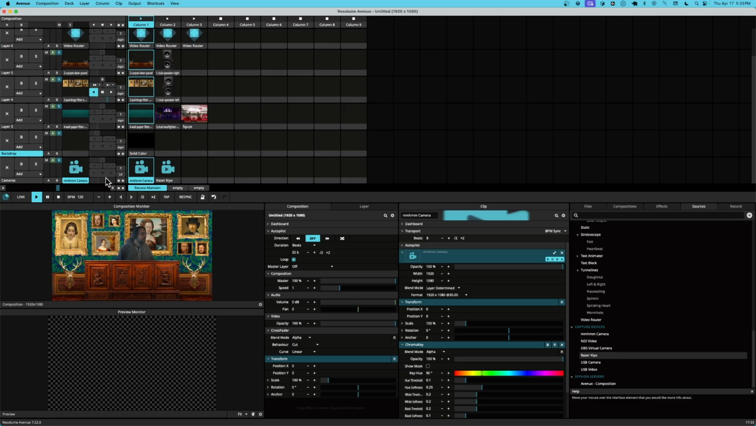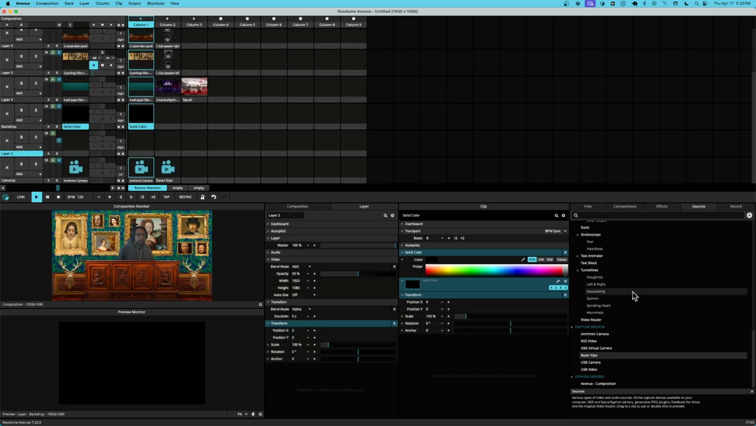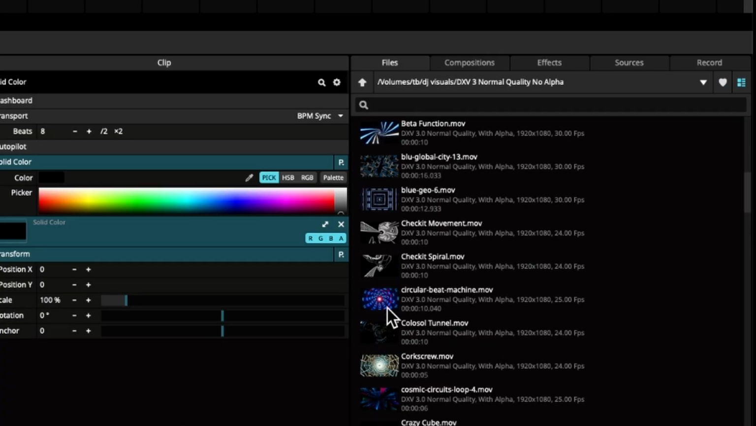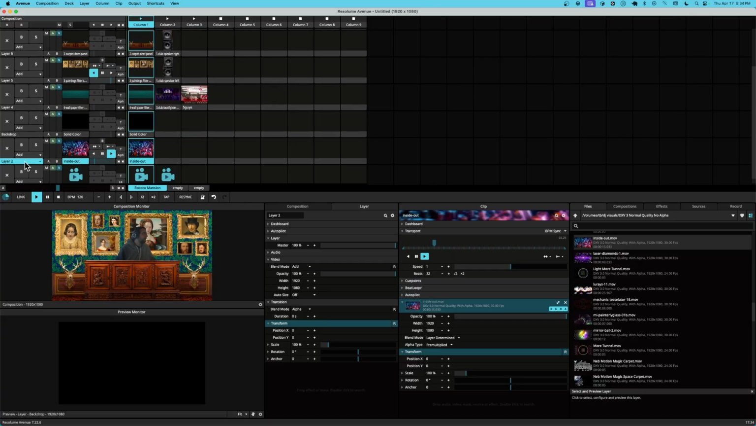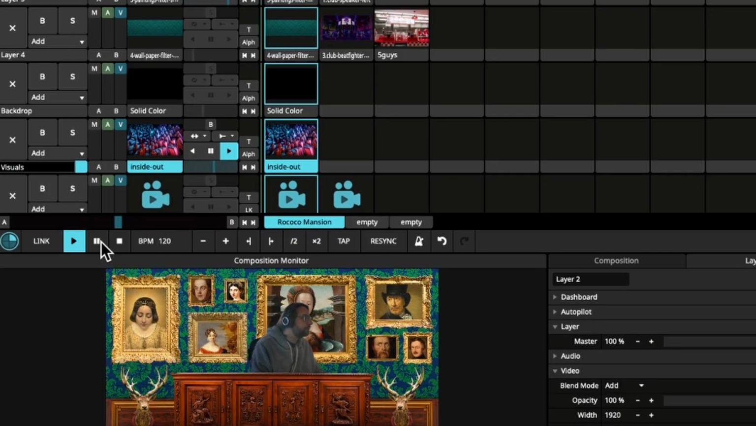I want to go ahead and add another layer. So add it below the backdrop. And we're going to put some visuals on there. So for this demo, I am just going to use a visuals file somewhere here. Use that. So I have this bit here. I'm going to name this layer visuals. It's called primary visuals.